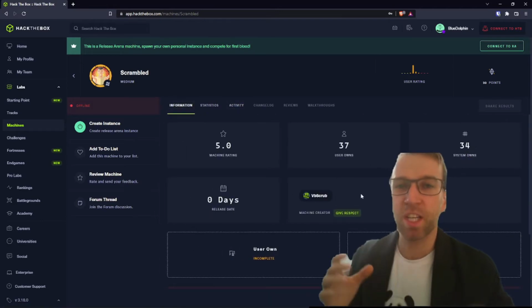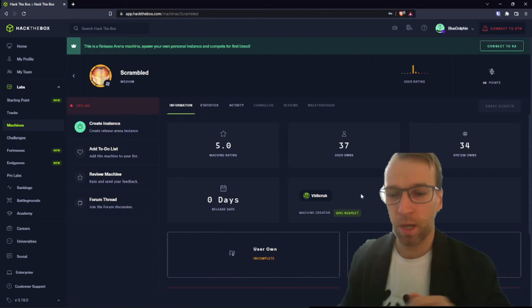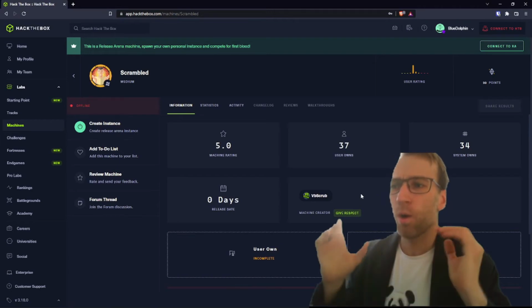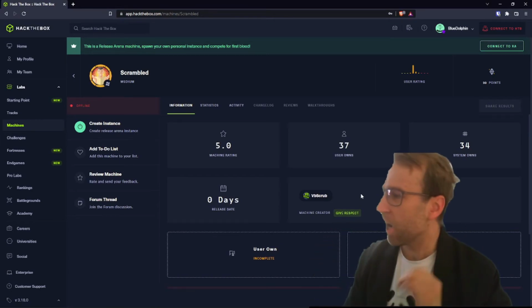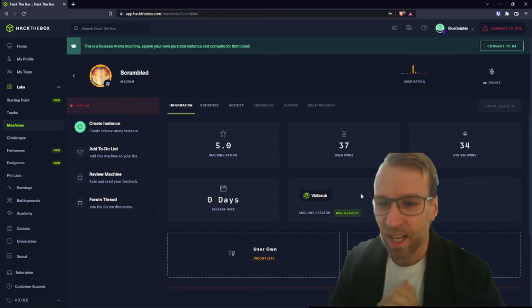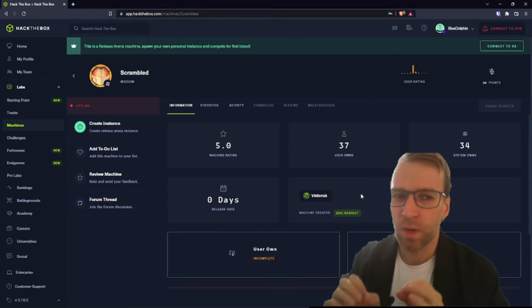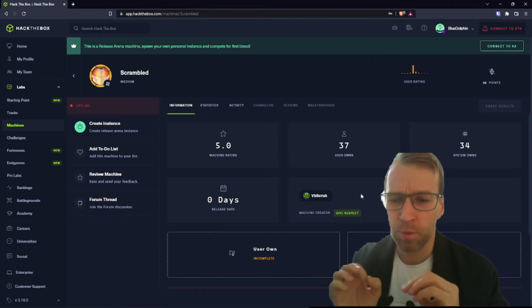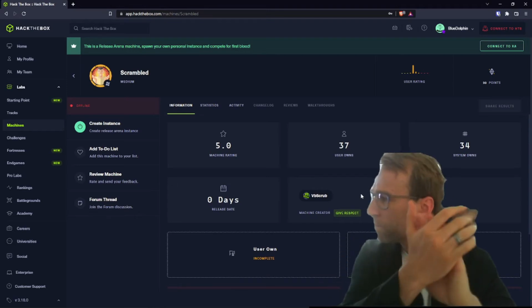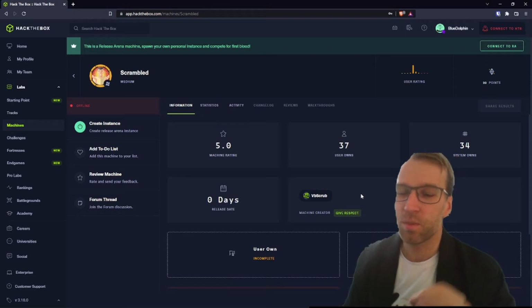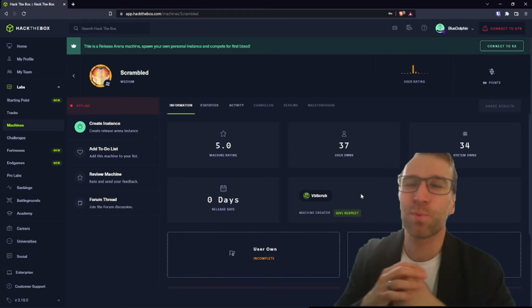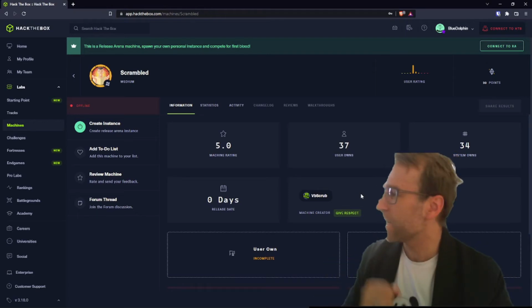I do want to give a big shout out to VbScrub, who made this machine. Wow. He must have put in a ton of work to create a machine like this that has a 5.0 machine rating. That's amazing. Big round of applause for VbScrub. VbScrub, if you're watching, we really appreciate that. I can't wait to dive into this machine and cut my teeth.